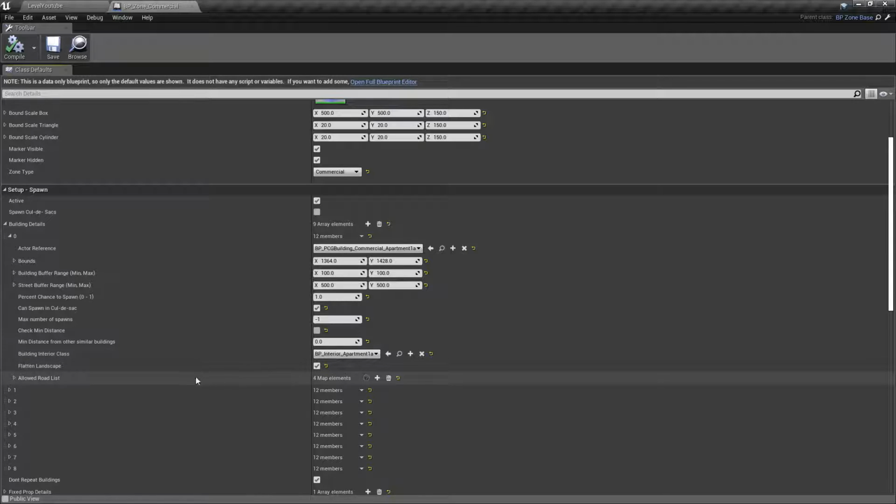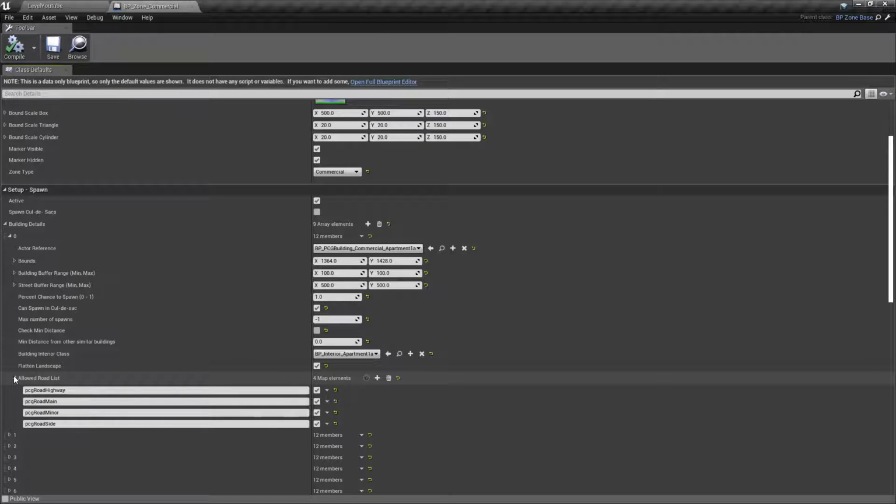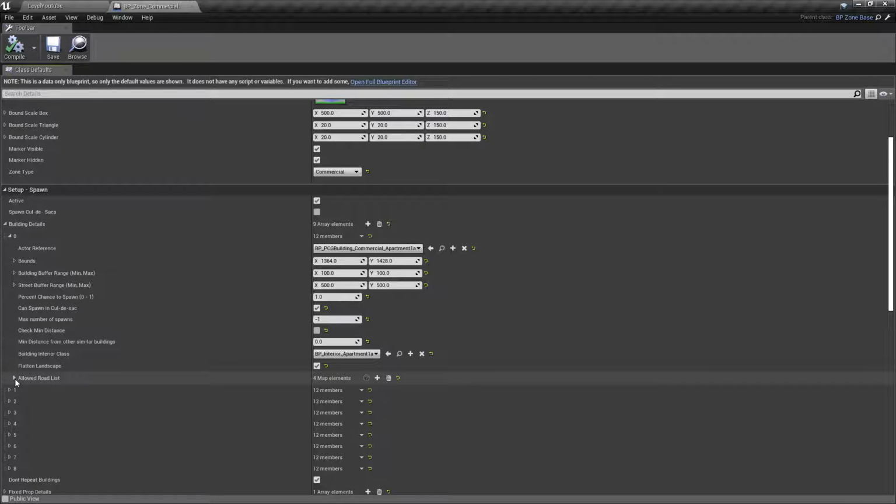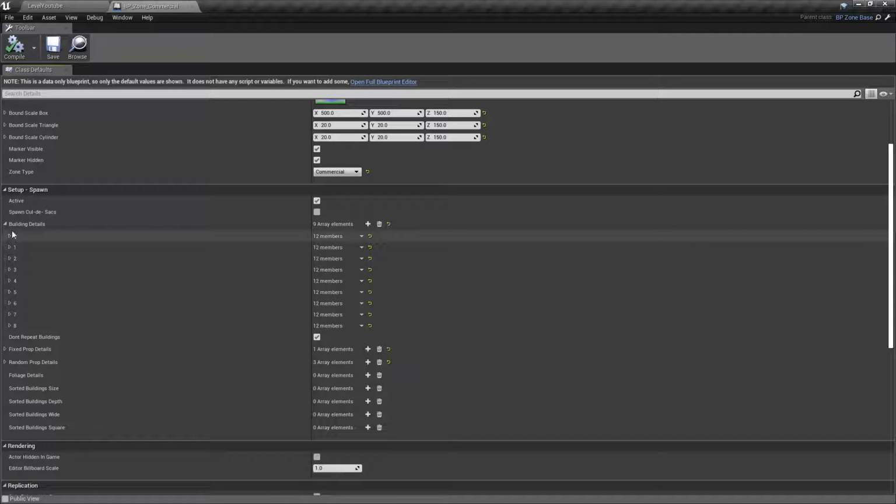And then you have allowed road list. In other words, this building specifically is only allowed to spawn on which types of roads. So in this case, again, by default, this building can spawn on any road, but you can very easily come here and say, no, for this specific building, I only want this building to spawn on main roads and minor roads. But side roads, you can simply uncheck this and this building will not spawn on that road. So that's pretty much all of the high level features here for the buildings.